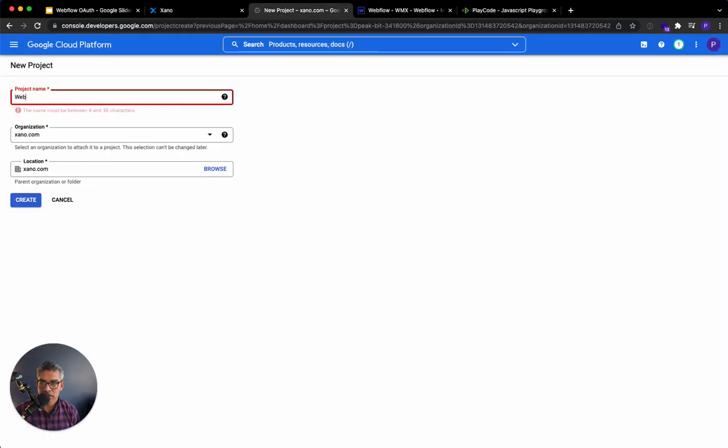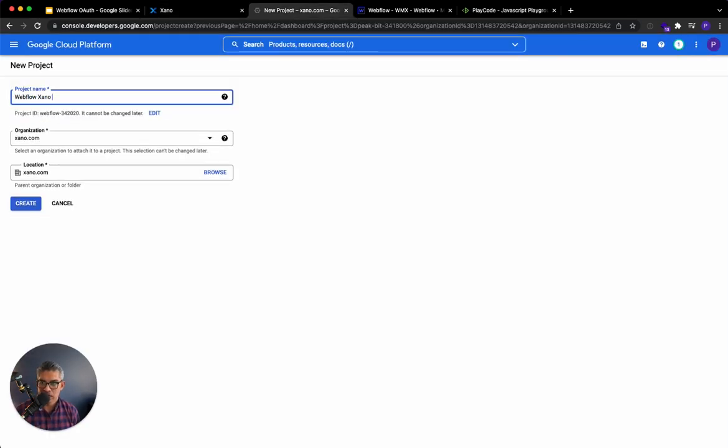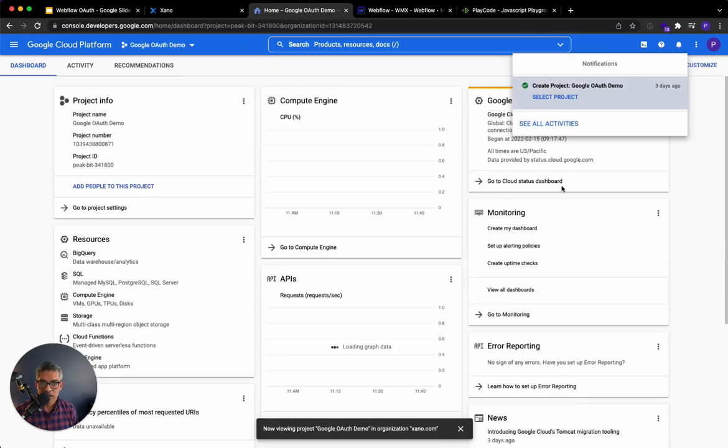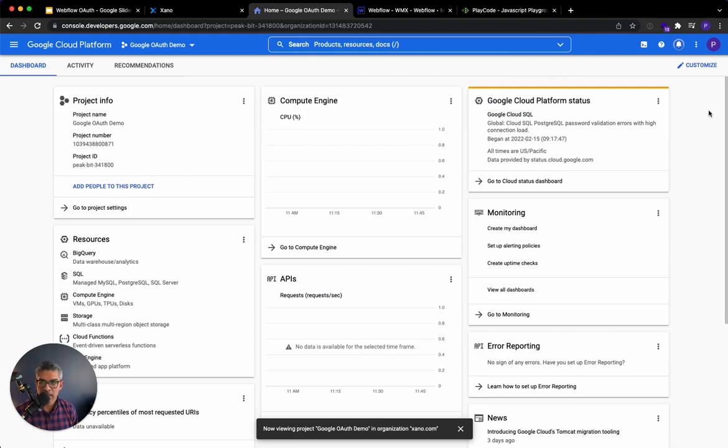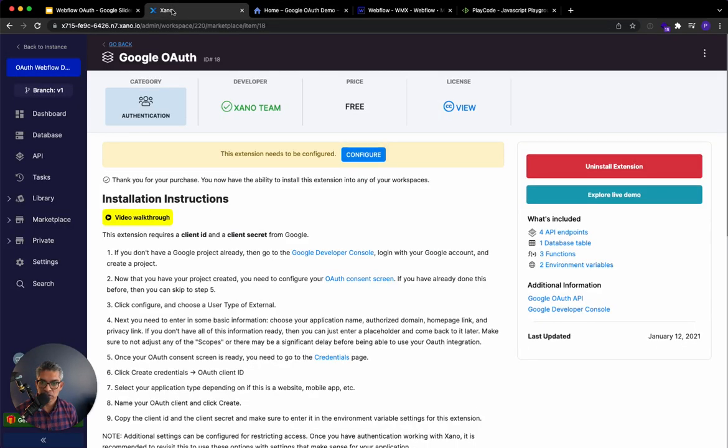I'm just going to call this Webflow Xano OAuth, okay? And I'll go ahead and hit create. Now that I've created this, the next thing I need to do is go to the OAuth consent screen. So with this particular project, I need to create a place where my users can authenticate using that service.